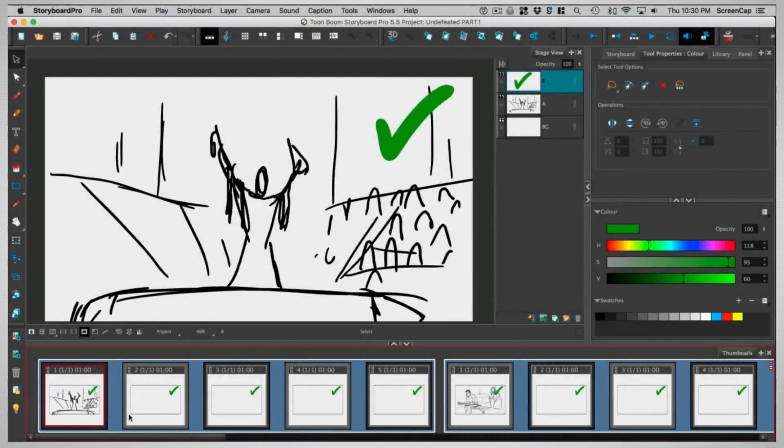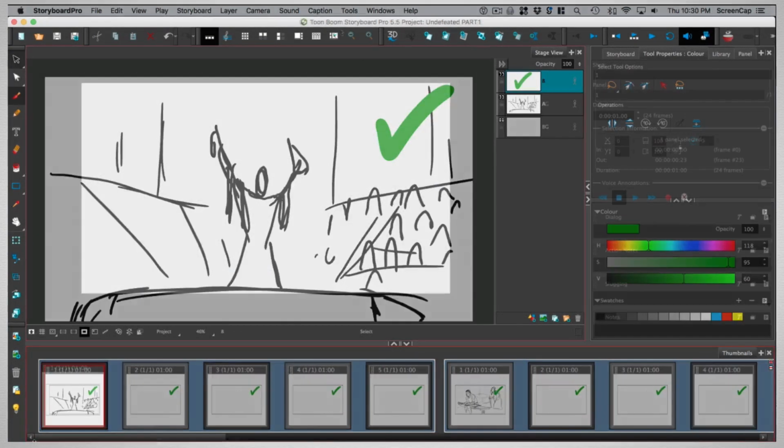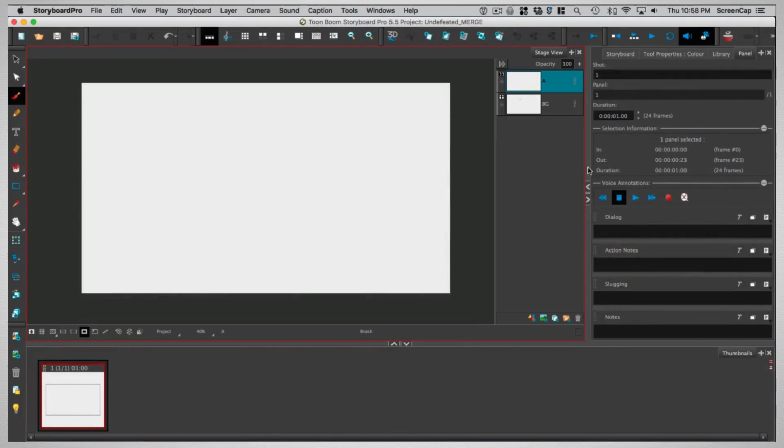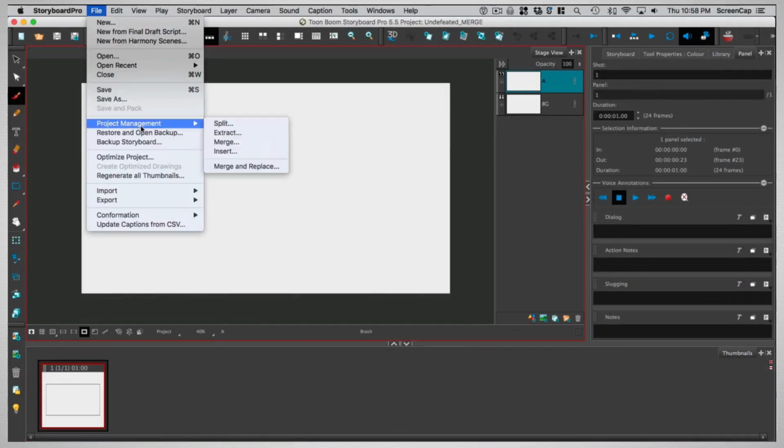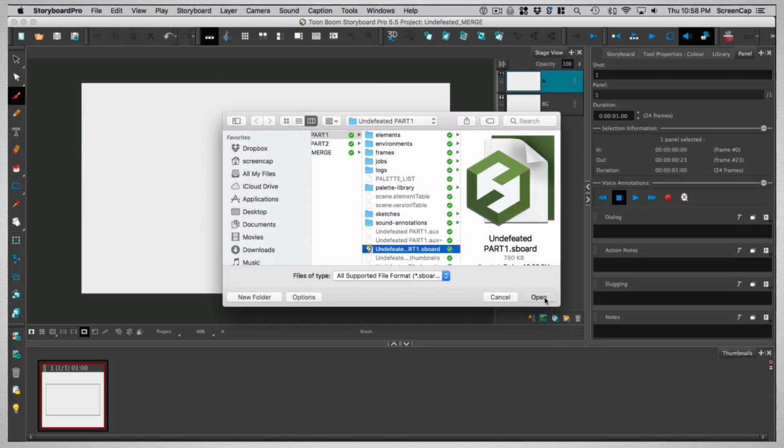Then, let's say both board artists finish their two parts, and I want to combine the projects again. In a new blank project, I could use File, Project Management, Insert, and then find one of the projects. And that would add all the panels from that project after whatever position I'm at in the timeline.